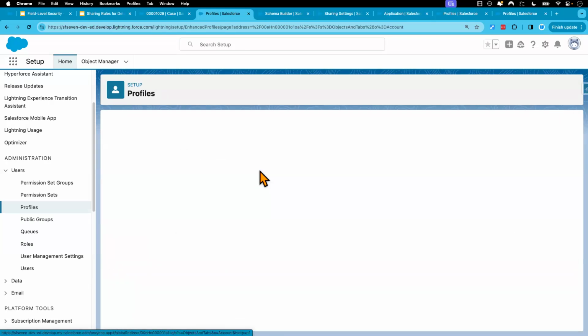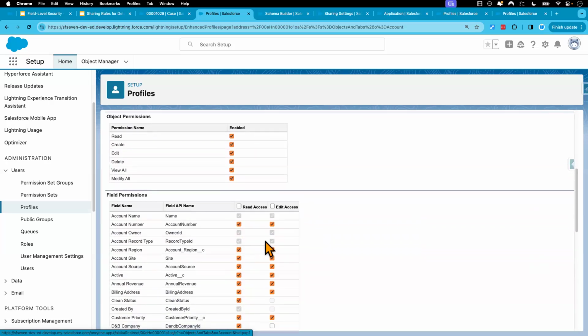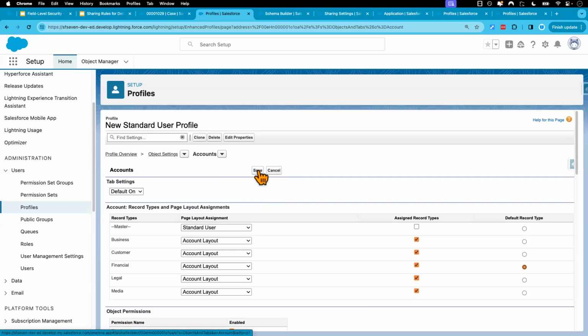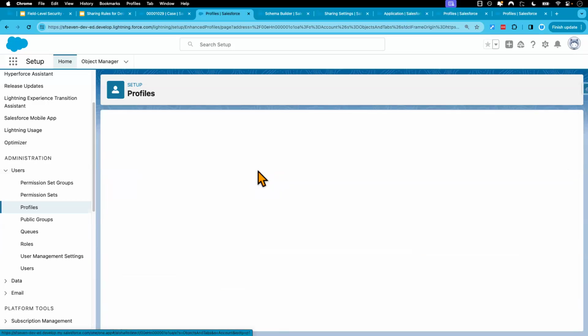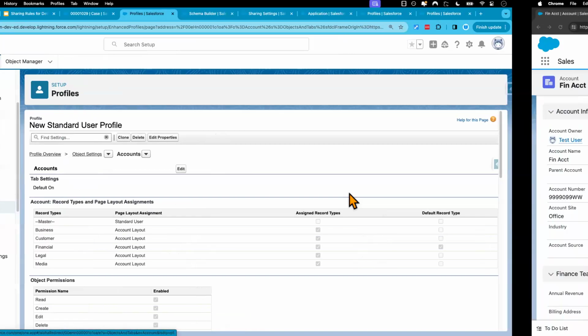And click on edit. And let's remove, for example, edit access to the account number and account region, right? And then we're going to save this. So what does that mean? It means even though the user has that modify all data permission, now because of this change that we made, the user will not be able to edit those two fields.